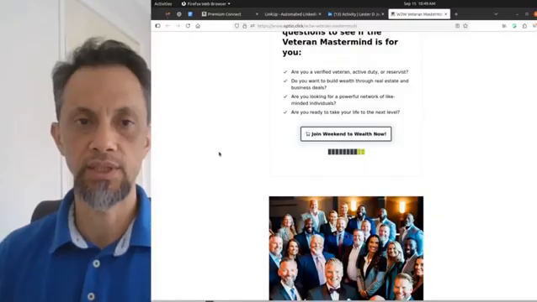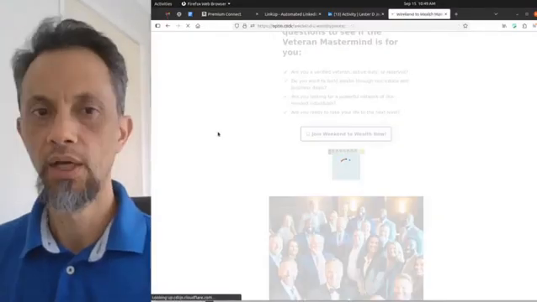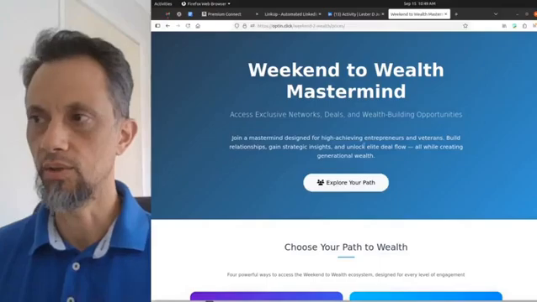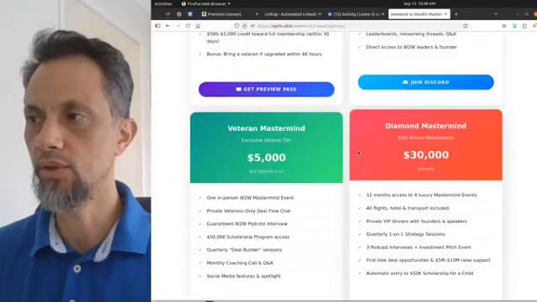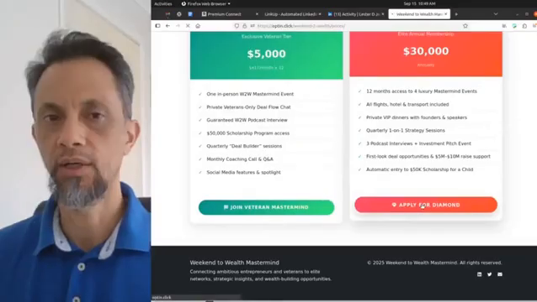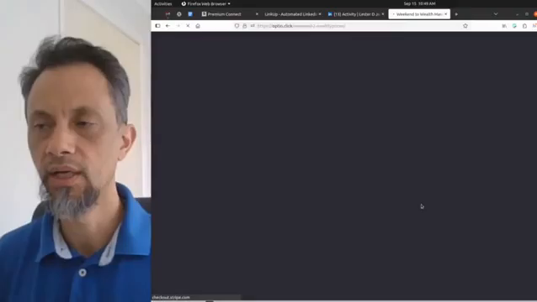If we look at this one here, this page actually redirects directly to a sales page. This is the pricing page, and from here you can choose which tier you want. If we choose the $30,000 tier and click on that, it goes through to the Stripe checkout cart, and then we take the payment from there.